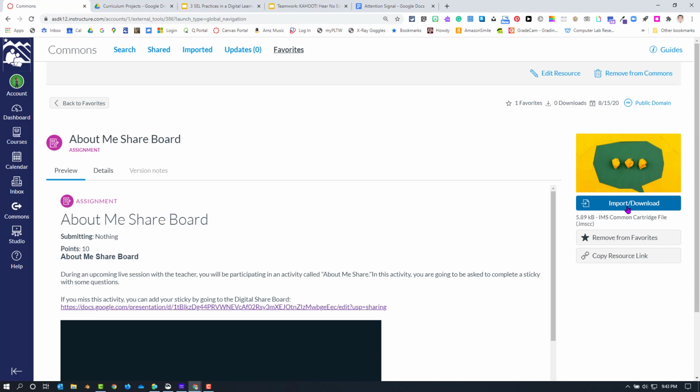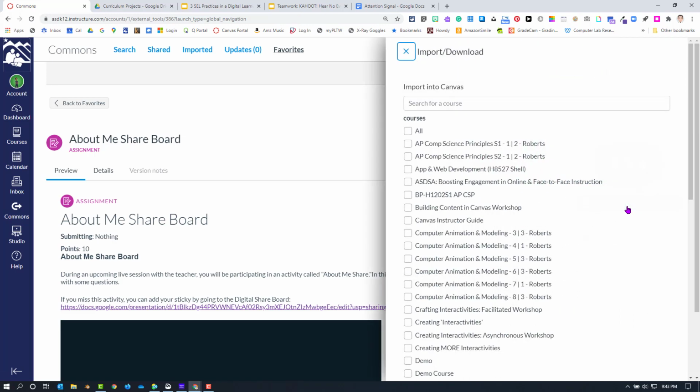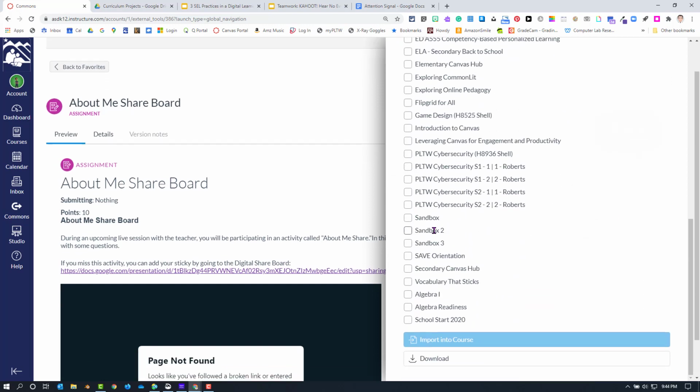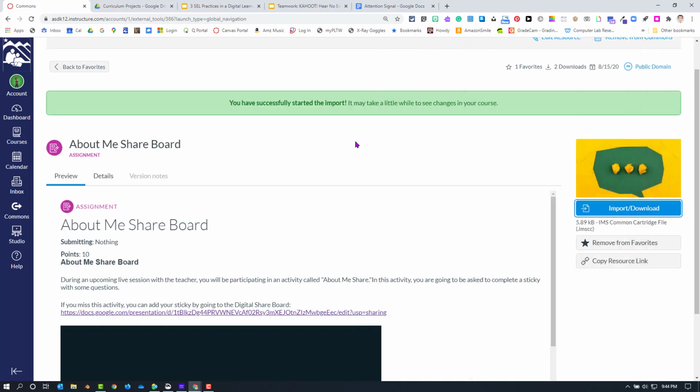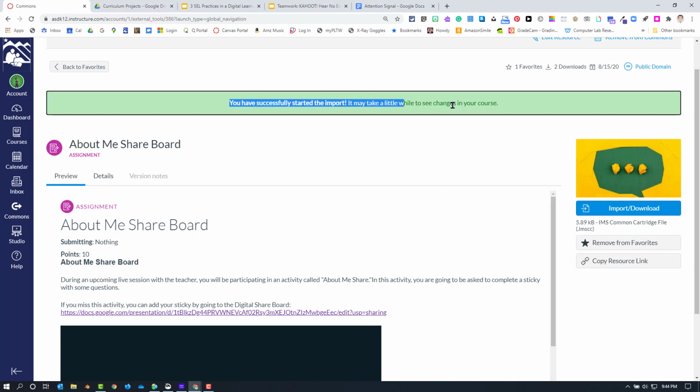So I'm going to hit Import Download. Let's say we want this in both our Sandbox 2 and our Sandbox 3 class. You can choose one or multiple courses, and then you click the Import into Course button. You get an alert here on the screen: you've successfully started the import. It may take a little while to see the changes in your course. I only did an assignment, so we should be able to go right in and take a look at that.